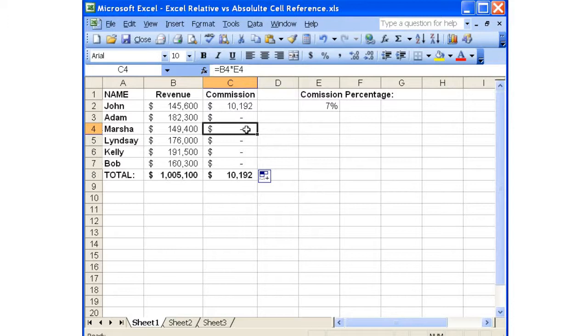As you look at each row's formula, notice E3 is now changed to E4. The next will be E5, and etc. Again, this is called relative cell referencing. Notice again, if we change cell E2, the commission percentage, only row 2 will be affected.